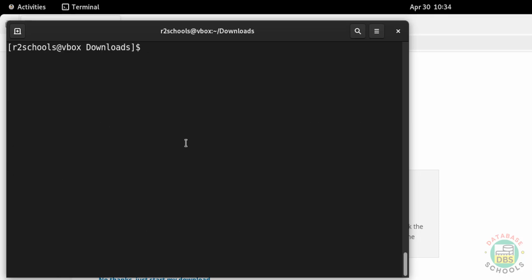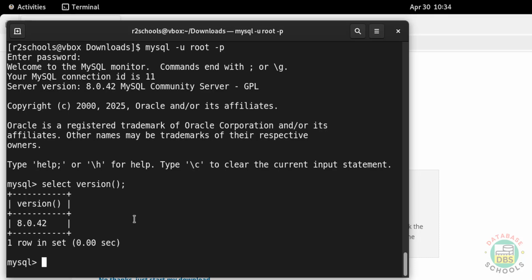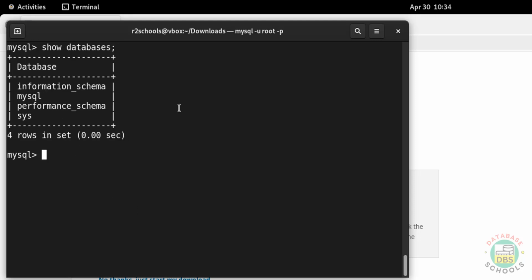So Ctrl+A. Now connect to MySQL Server: mysql -u root -p. Then provide the password that we have set. See, we have successfully connected to MySQL Server 8.0.42. We can also verify the version of the MySQL Server by running the command select version. See, we have installed MySQL Server 8.0.42. Ctrl+A. Now verify the list of the databases. Show databases. See, these are the default databases that come with MySQL Server installation.